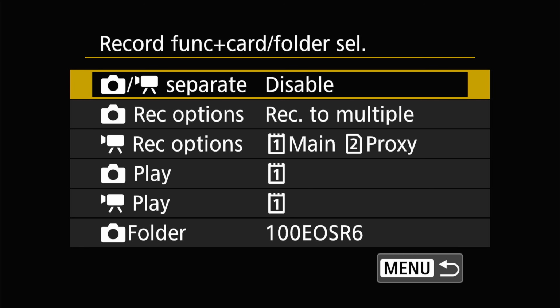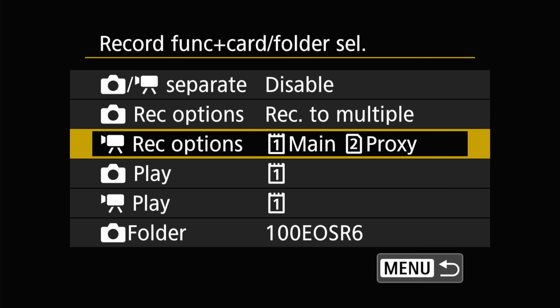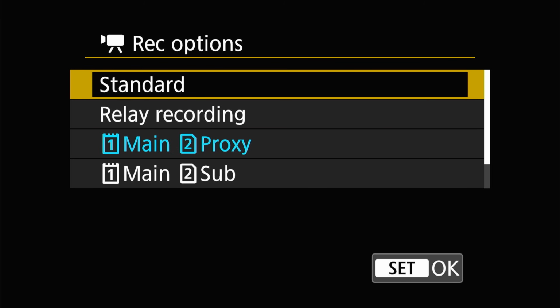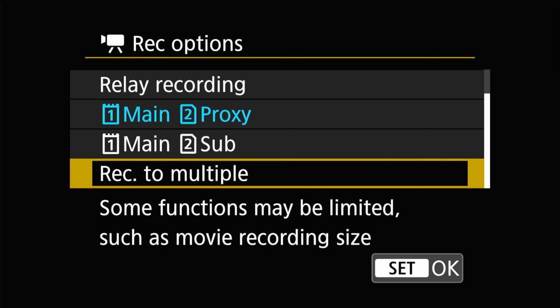And here we'll see we have options for photo and video, but for video, it's important to know that if you shoot in standard, your menu is going to look different than if you shoot in any of the other modes like relay recording, proxy, sub-recording, and redundant recording, which is record to multiple. Just so we're all on the same page, record to multiple means that the video file will be recorded to the CF card and SD card simultaneously.